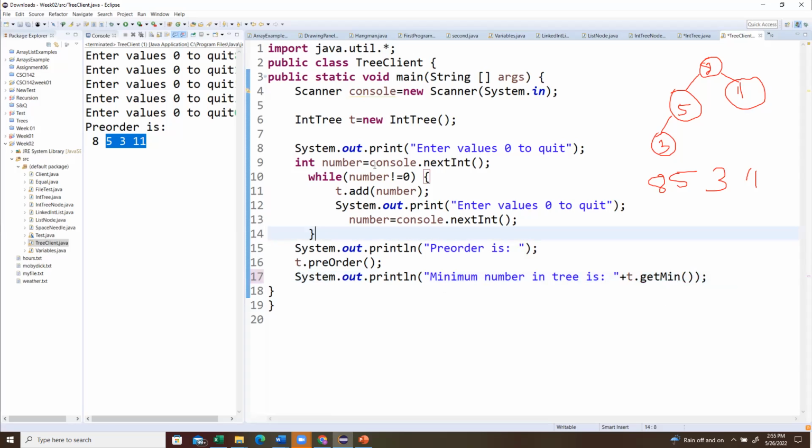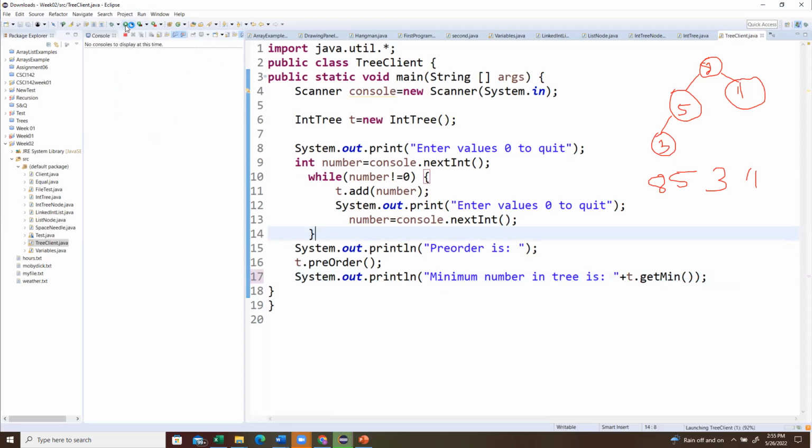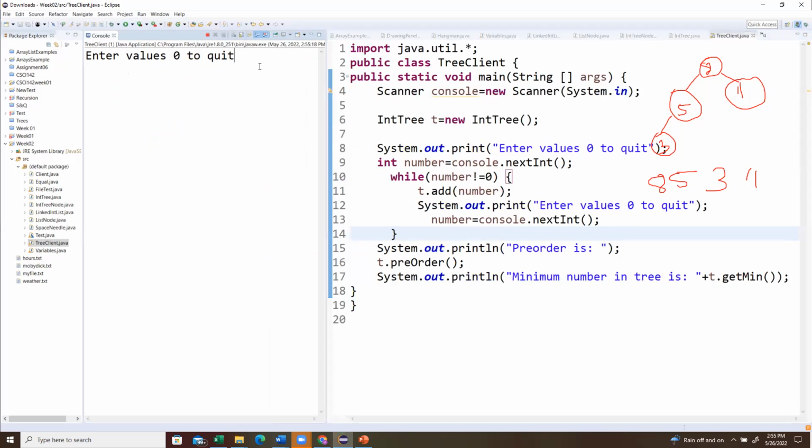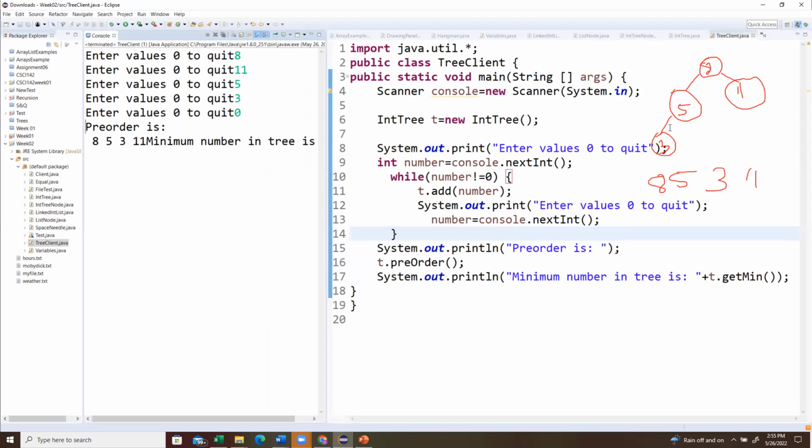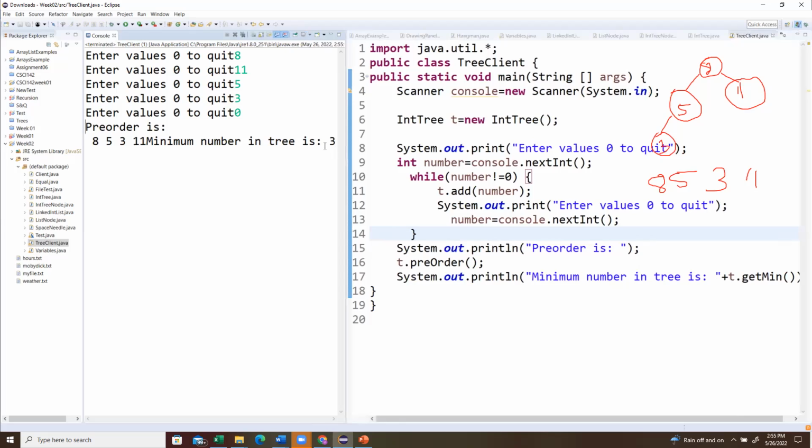The drawback of using this loop and taking values from the user is we have to re-enter all the values. So let's run our code. And 0 to quit, let's enter the same 8, 11, 5. You can try different values. I'm just using the same values because we have the tree here. So the minimum in tree is 3. As you can see, you can put a new line, \n, before it here as well, so that it prints on a new line. Okay, that's it.